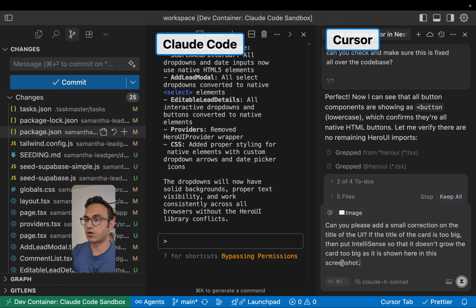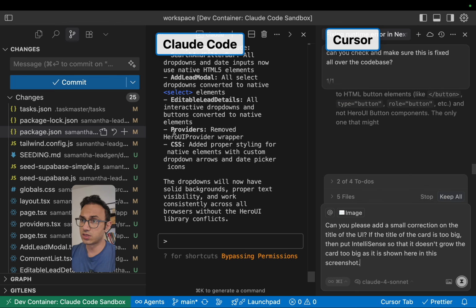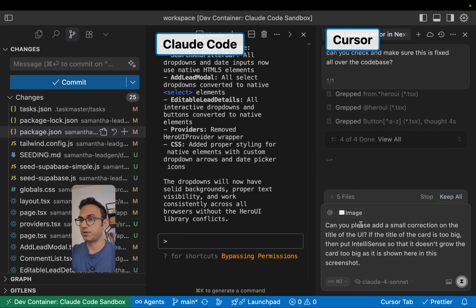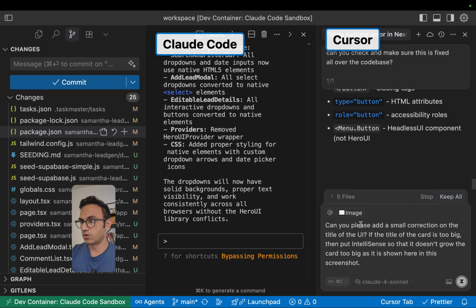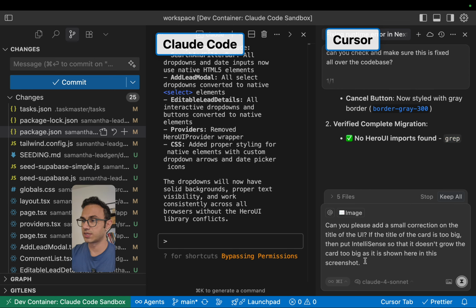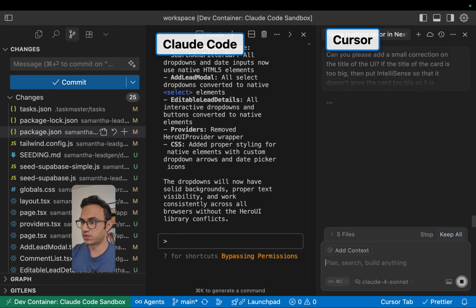Cursor and Claude Code both have their pros and cons. At certain points, Cursor is good, and at certain points, Claude Code is good. Therefore, I recommend using both of them and simultaneously changing your AI agent from one step to the next, which makes absolute sense. So now that bug is apparently solved. I'm going to submit this one.